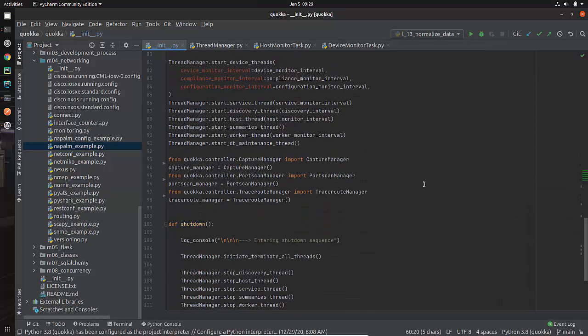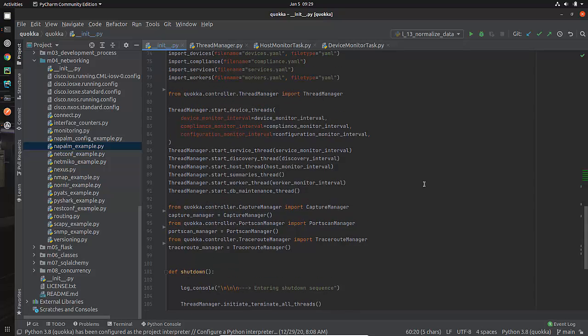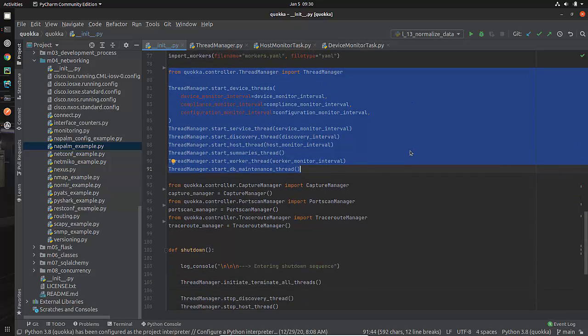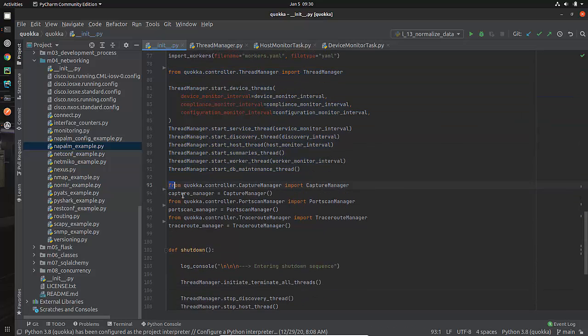Okay, hopefully that's been a useful description of our initiation of all of these threads, and you have a little bit more understanding of what Quokka does during startup in this regard. I will talk about these, which are a little bit special, next time that we do the next walkthrough.